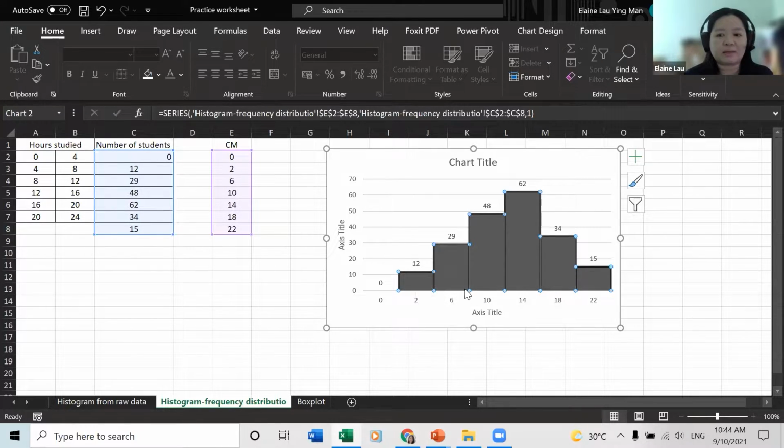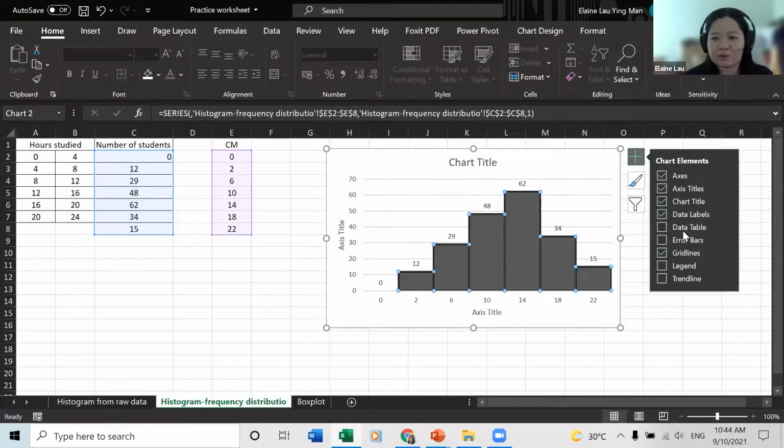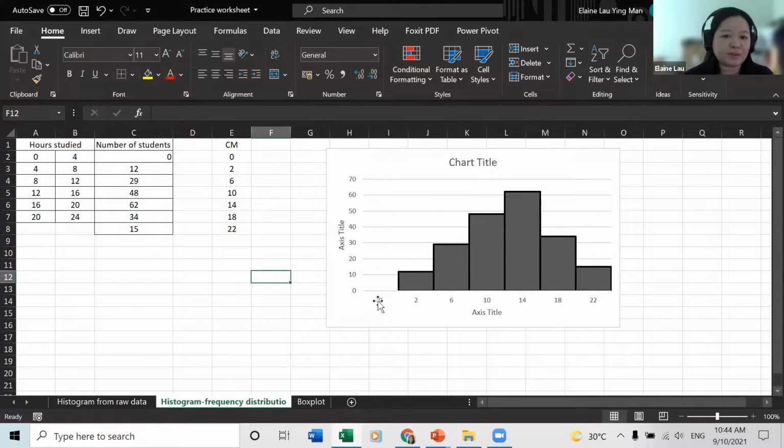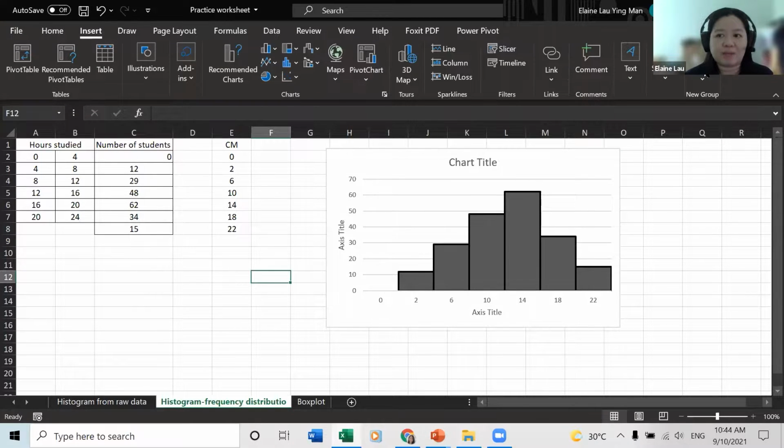In this case, maybe I will just need to uncheck the data label so that I don't need to see this 0 frequency. Then you may also adjust if you would like to mark the class boundaries. You just need to insert the shape and then adjust it.